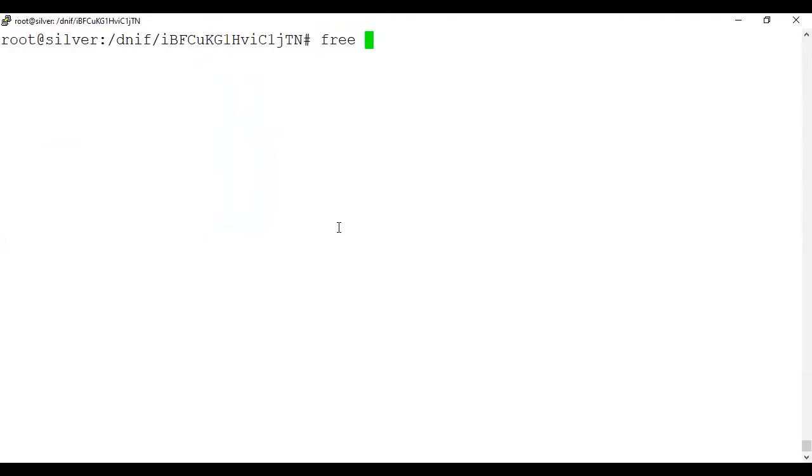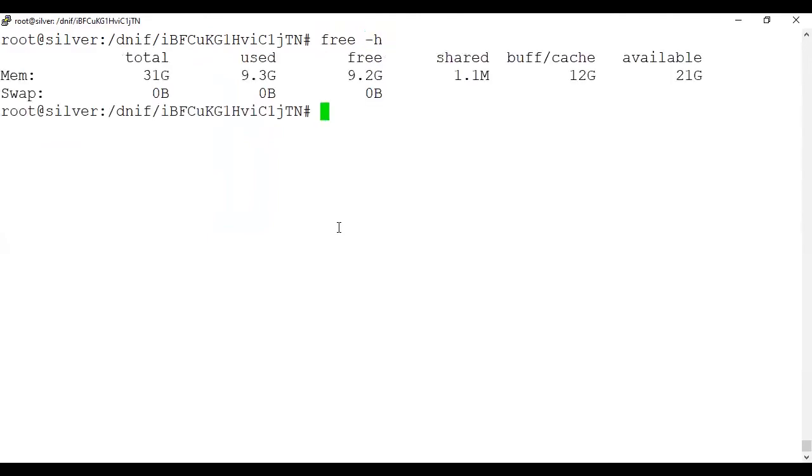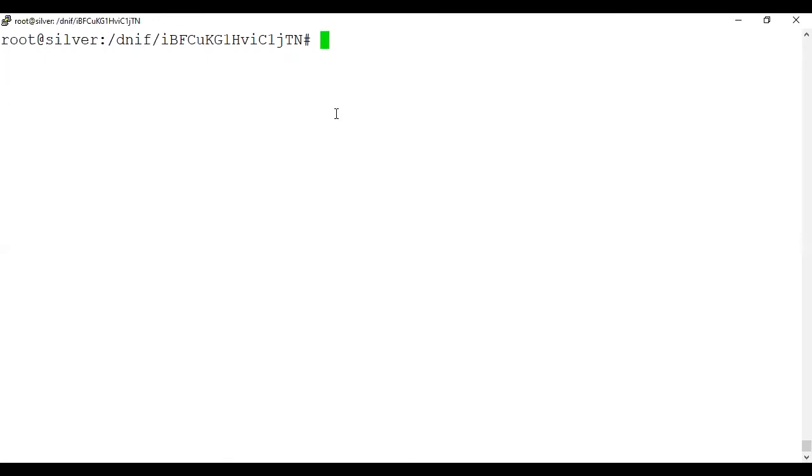Suppose you want to see how much memory there is and how much swap memory there is. You can see total is 31 GB, used is 9.3, free is 9.2, shared is 1.1, buffer cache is 12 GB, available is 21 GB. Is there any swap memory? If you're using VMware or ESXi, you can change your hardware size, meaning you can increase your hardware size without affecting your component. So you don't have to uninstall, follow all the steps, and install again. You don't have to go through all this hassle. So this is for checking the disk space.